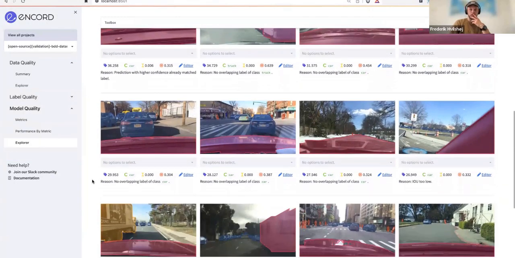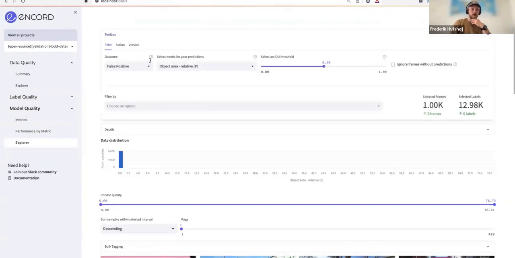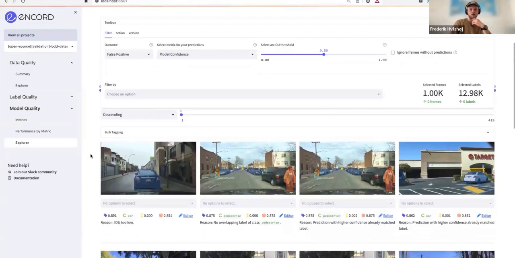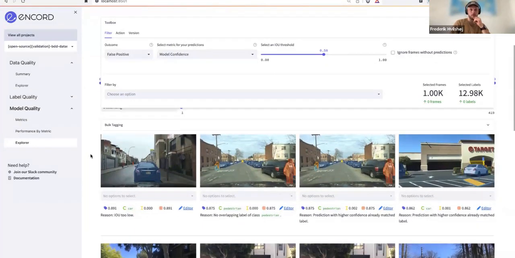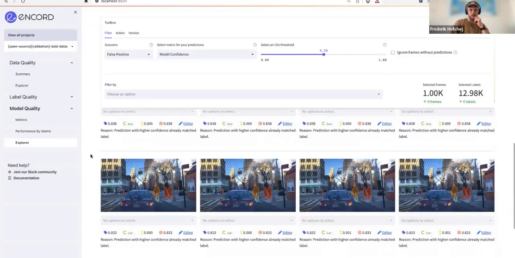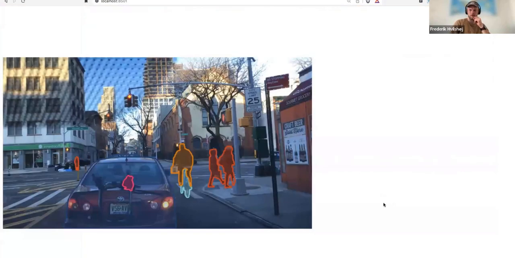So one thing we could, for example, do here is we could also sort by, if we want to find label errors specifically, we could also sort by the model confidence. So how confident is Grounding-DINO that whatever it predicted is actually true? And then we could start looking for things that have gone wrong. But it seems like a lot of these are also these very small objects.